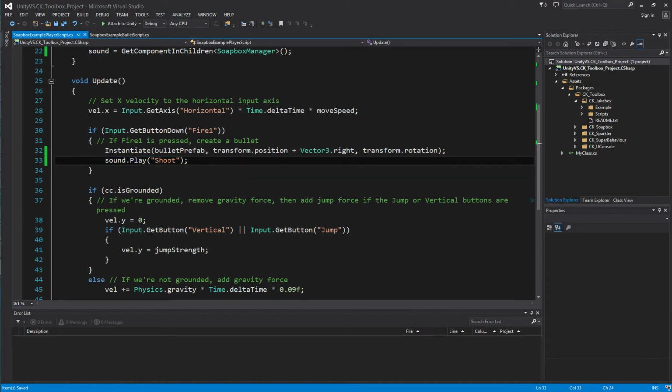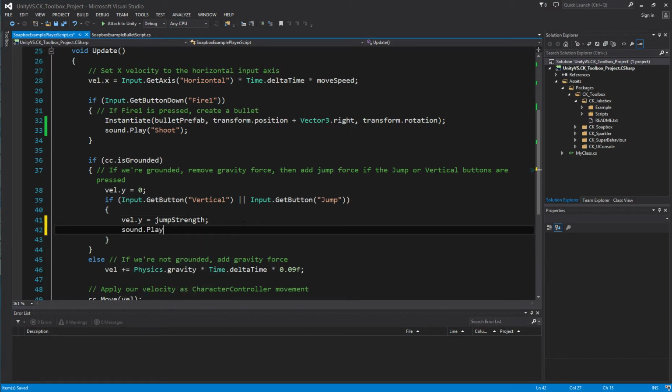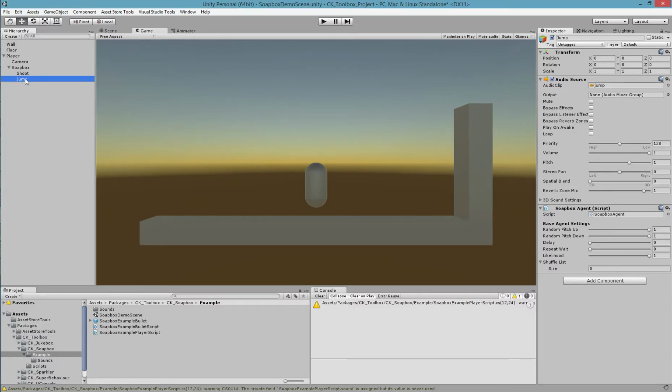This means that the shoot agent with all of the properties we set up on it will play every time this line of code is called. Let's also find where the code is handling the player jumping, which is this part here. And we can add here sound.play jump. That will play our jump agent.